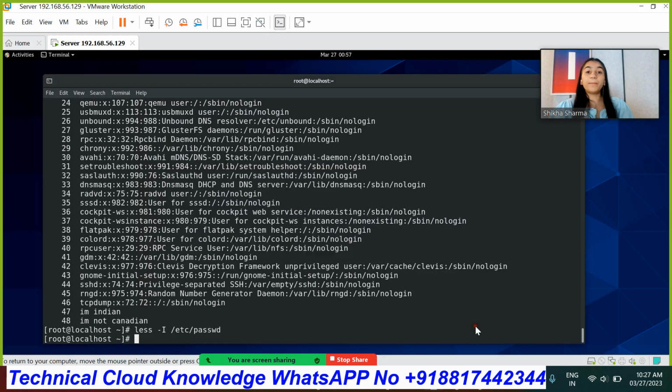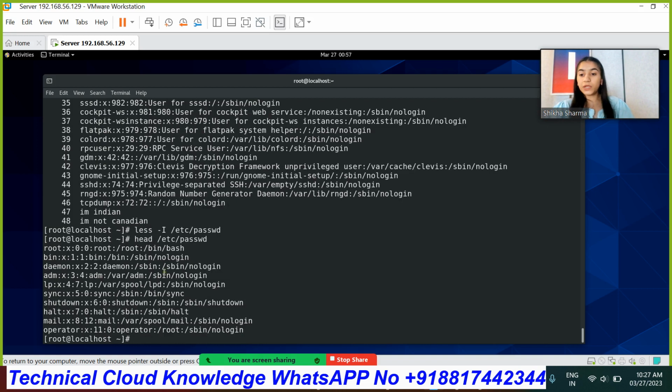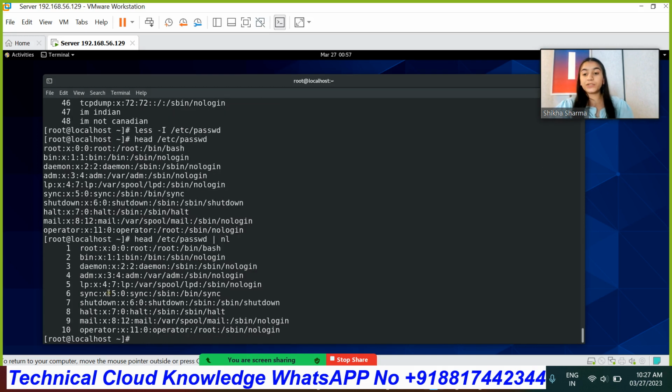In head, by default we get only the first 10 lines of content. Let's run this as well: head along with the file name. As you can see, these are only 10 lines of content. Let's do it with line numbers so you will be able to understand it in a better way. Pipe symbol, then nl. As you can see, only 10 lines of content are available.